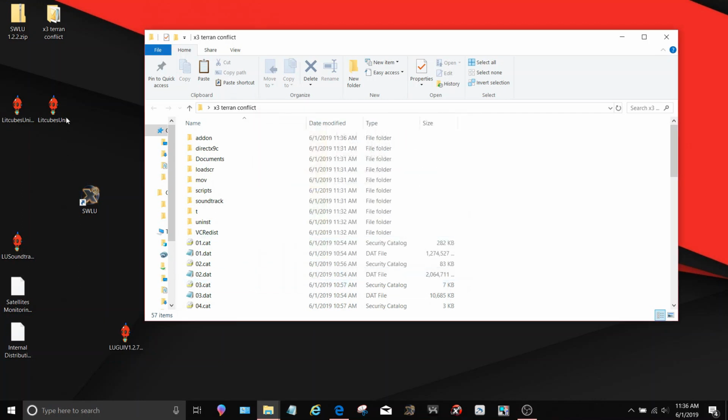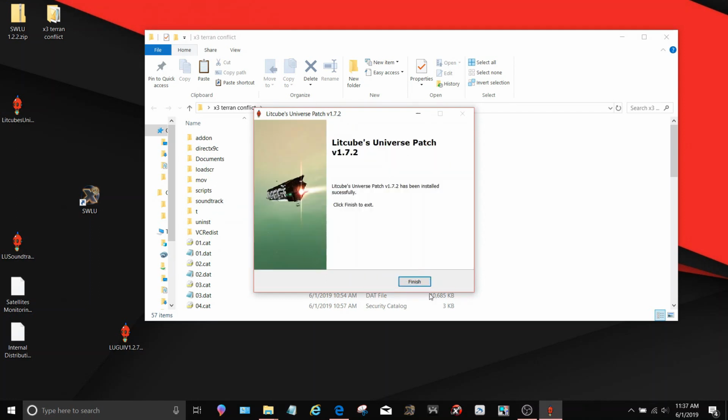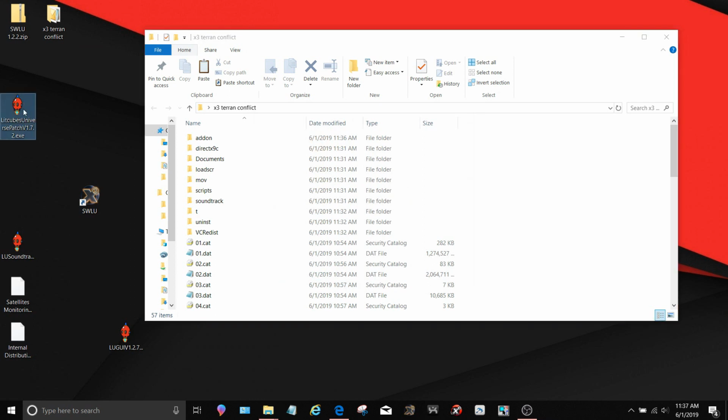So this is the first installer, 1.7.1, so I'm going to delete that now that we've used it. The next thing is the 1.7.2 patch. Run that in a similar way to the last one. This one's really fast, there's not much to it. Same area, install, finish. Okay, that one's done. We will delete this. The last thing is the Litcube soundtrack.